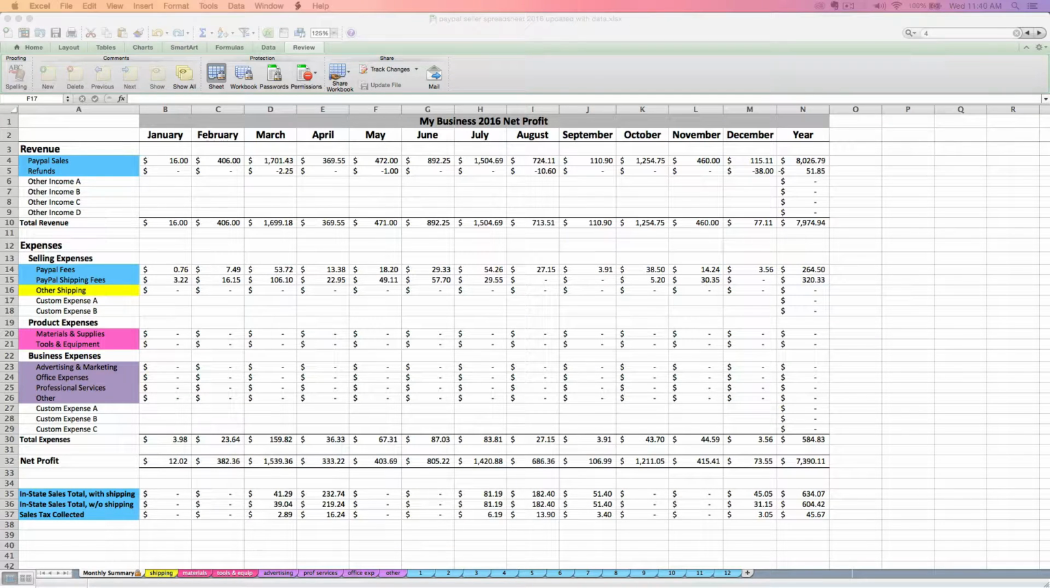Now, the PayPal Seller Spreadsheet is geared for those of you who do the majority of your selling via PayPal. That means you probably sell online, on Facebook, Instagram, some other social media venue, or some other online sales shop that relies on using PayPal to accept payment. I personally use WooCommerce, and that is another big one that accepts PayPal for payment. So there's lots of different places you might be using PayPal to use this spreadsheet.